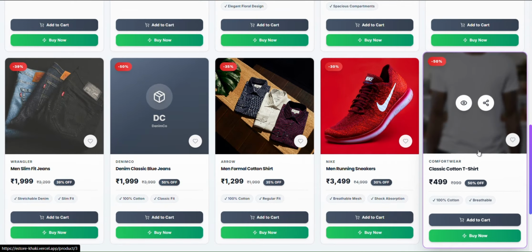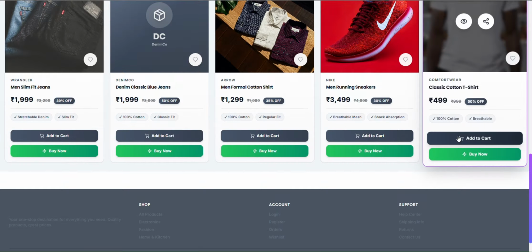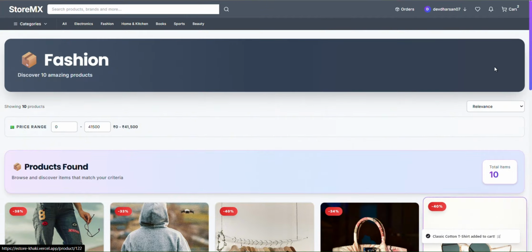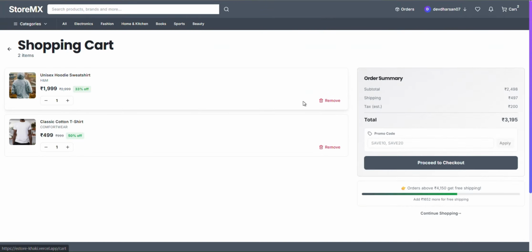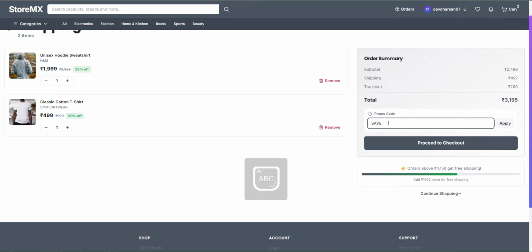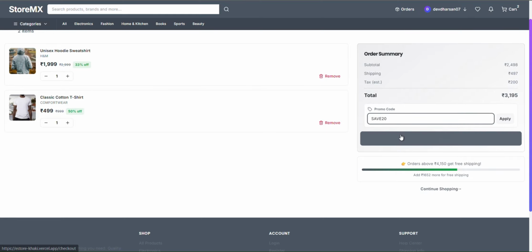Then I add one more item, the cotton t-shirt, and there is a pop-up notification on that. You can see the two items that I have added to the cart, both of the products. Then I can use this coupon code for some other features.